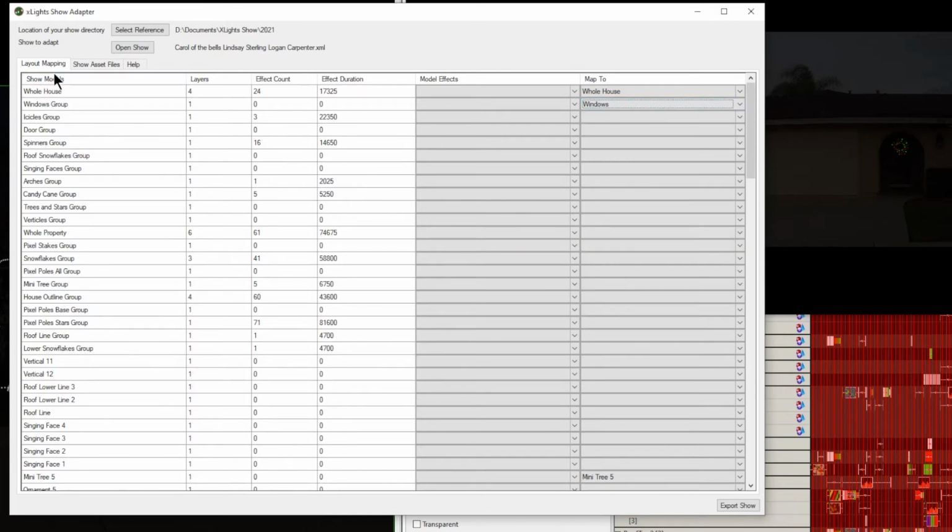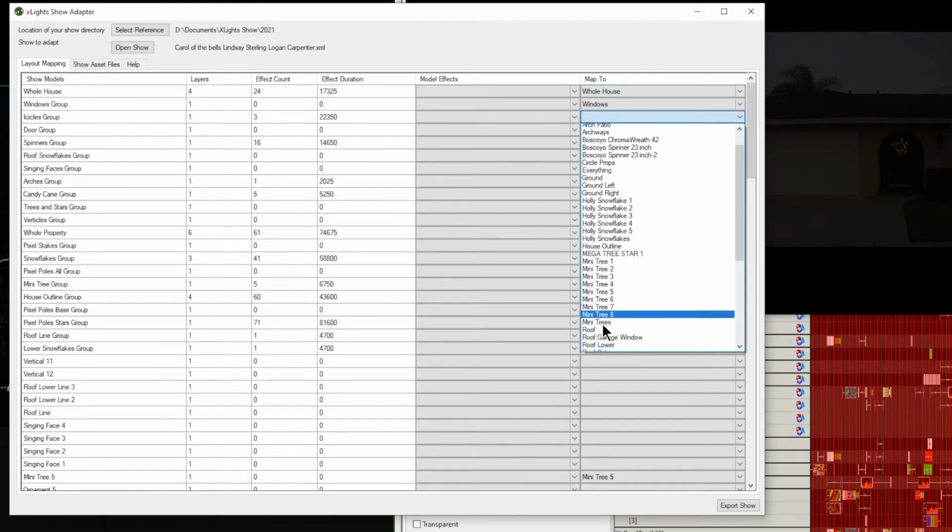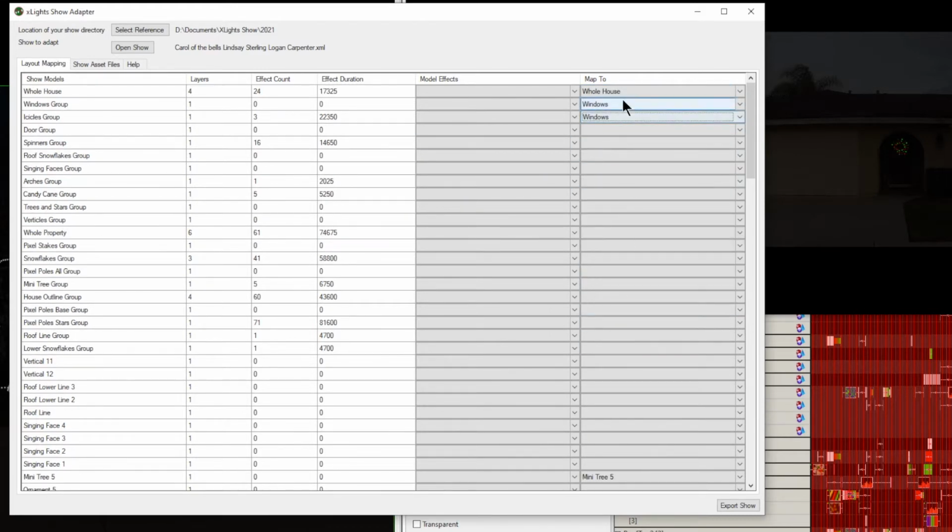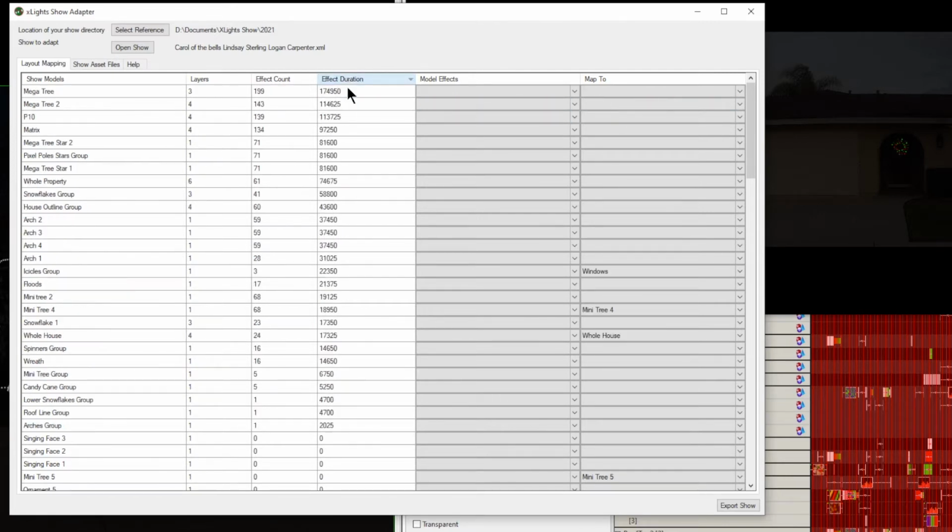A couple things that it does is it shows you all their models. And if I want to map two things to the same thing, it's just going to create multiple layers. It shows you how many layers this item has and how many effects are on it. And see, I didn't even need to map this one because it has no effects in it. I like to sort by effect duration, so now I can see the big elements that take a lot of stuff. I've got my mega tree, and I'm going to map it to a mega tree.